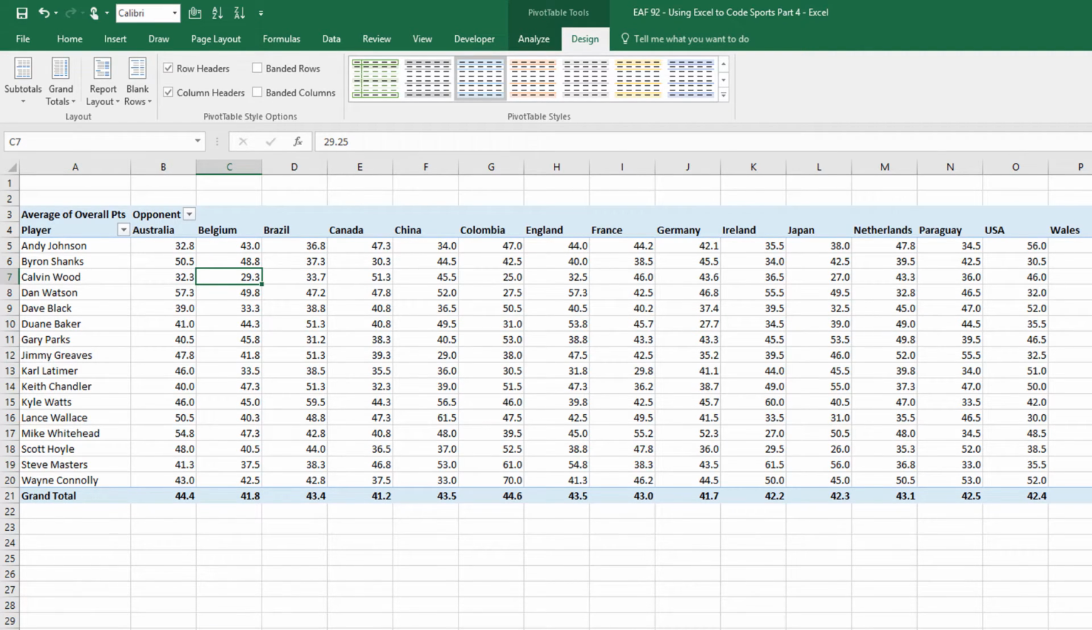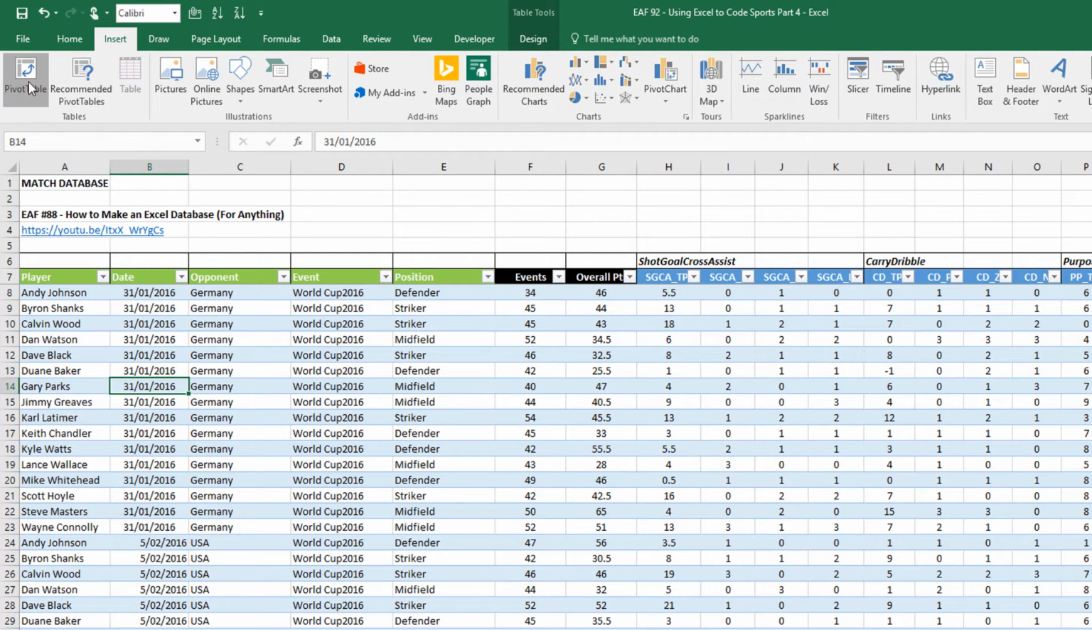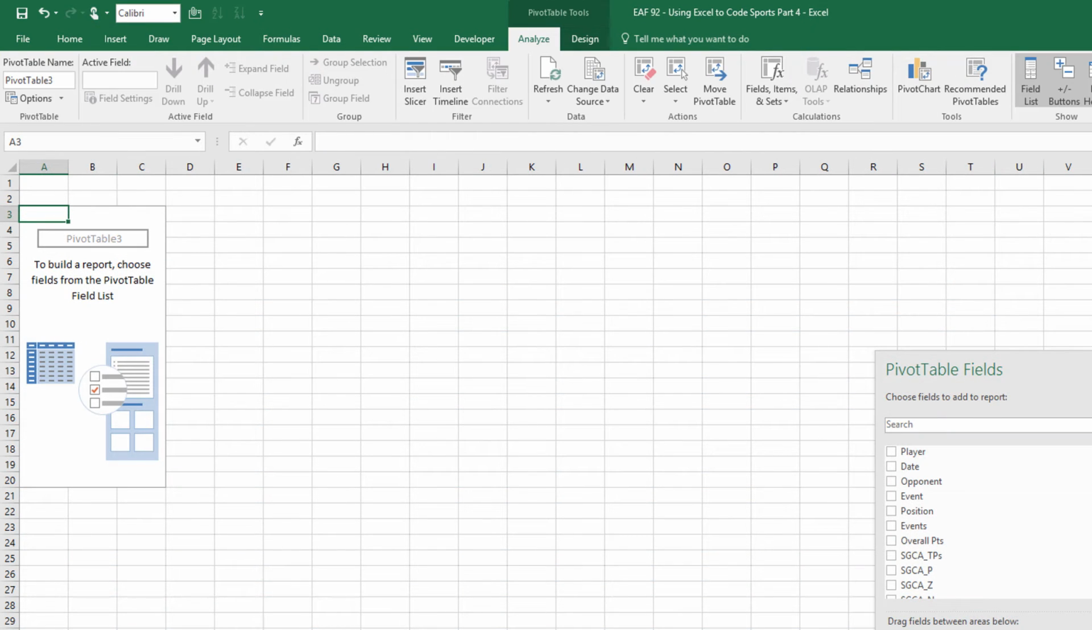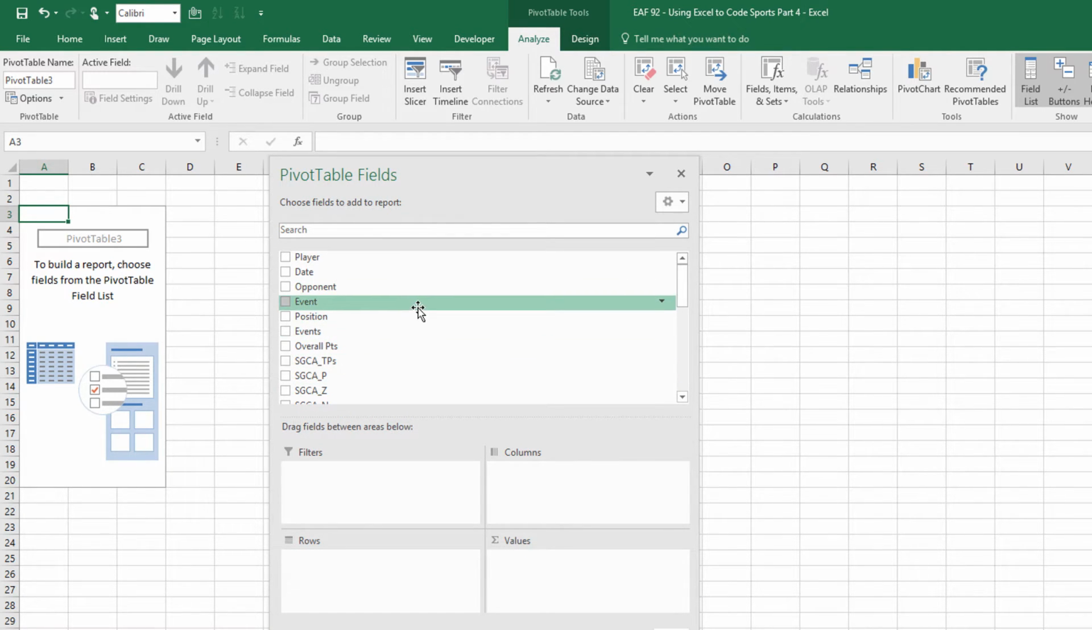Let's go back to our database. Let's try something else. Again, insert pivot table. We could go new worksheet, so we're not getting into any trouble. Putting more than one pivot table on a sheet is fine, but occasionally you just need to be careful. So just for safety, I'm going to put it on a new sheet.